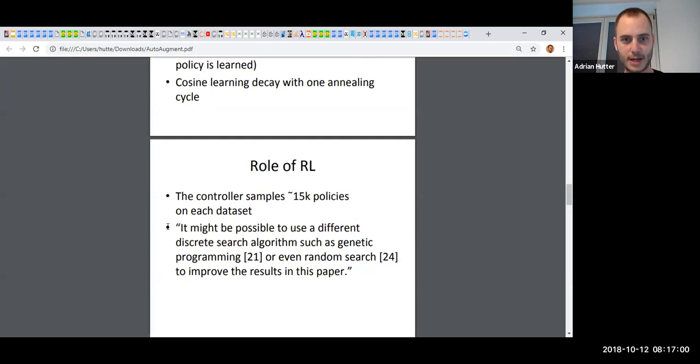So they explicitly write, it might be possible to use a different discrete search algorithm, such as genetic programming or even random search to improve the results in this paper. So I was quite surprised that they didn't compare the performance of the reinforcement learner with simple random search, which seems like the most obvious and trivial baseline and would also be so trivial to code compared to the reinforcement learner. So I really don't know why they didn't just compare it to random search and see whether the reinforcement learner actually does better.